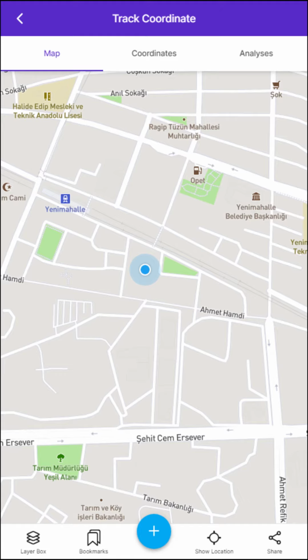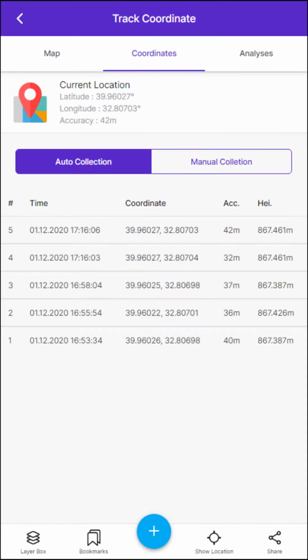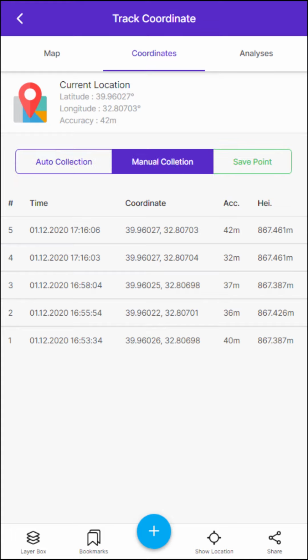If the location accuracy is not too low, the user location will be automatically saved. The current location information and the collected coordinates are listed on the Coordinates page in the panel. In addition, in this panel, we can collect coordinates manually besides automatically collecting coordinates.